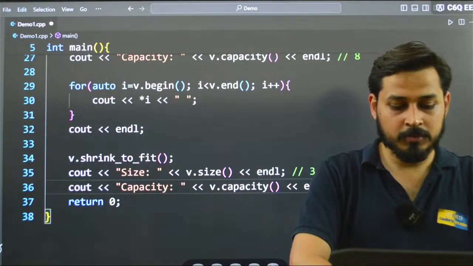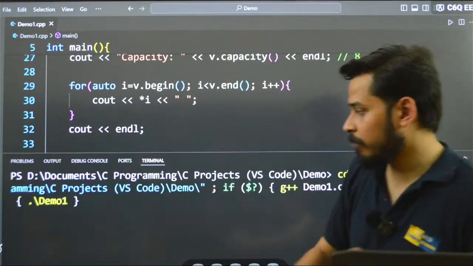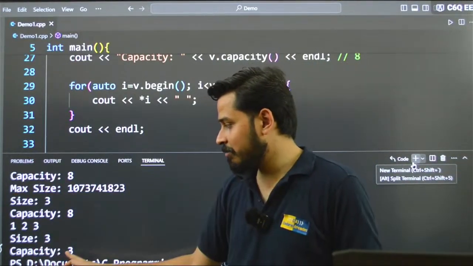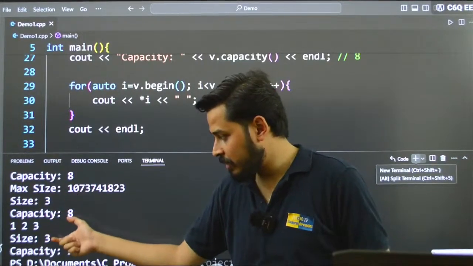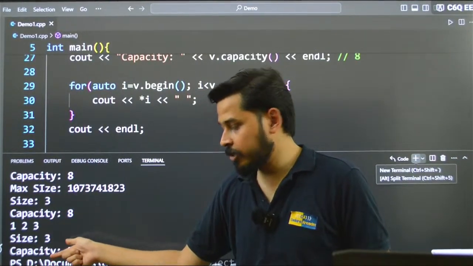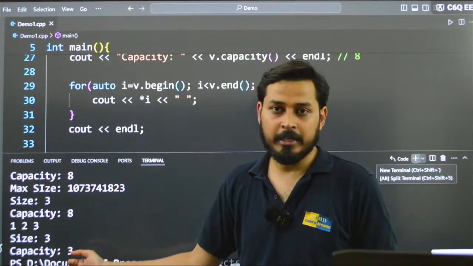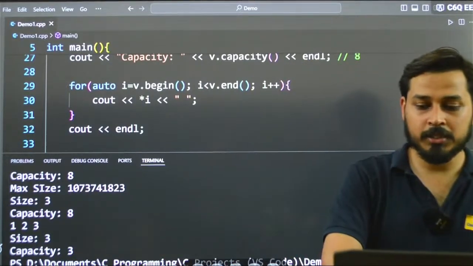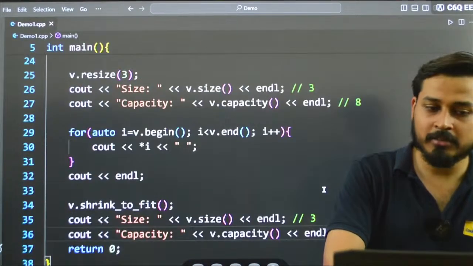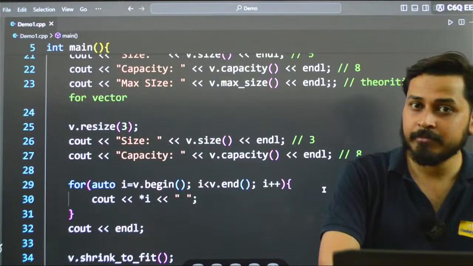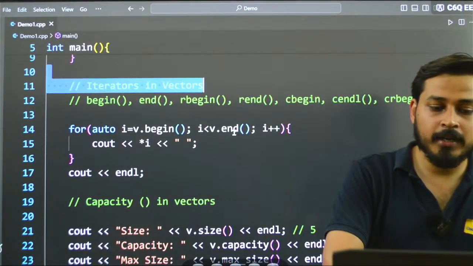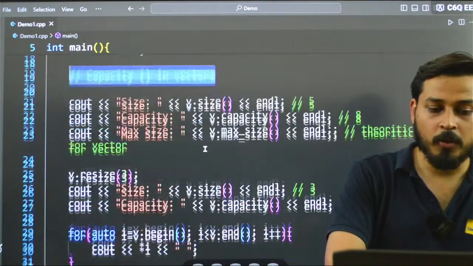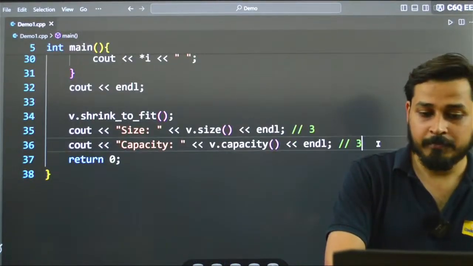Now this will also become 3, and when I run the program, you see size is 3, capacity became 3. First it was 8, which was after resizing, and this is after shrinking to fit. These are your capacity functions. Easy, right? I hope this is very much clear. So basically these are the iterators which we have talked about till now, and these are the capacity functions. We are progressing well in the vector.